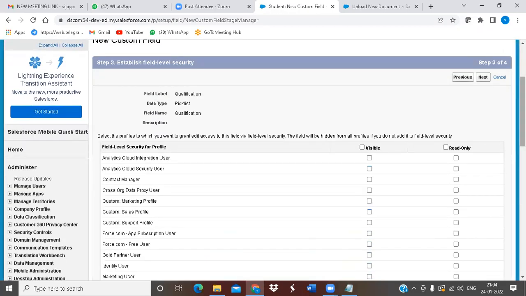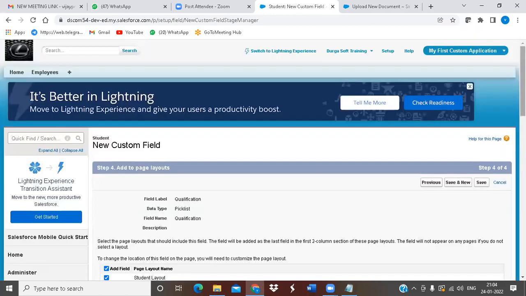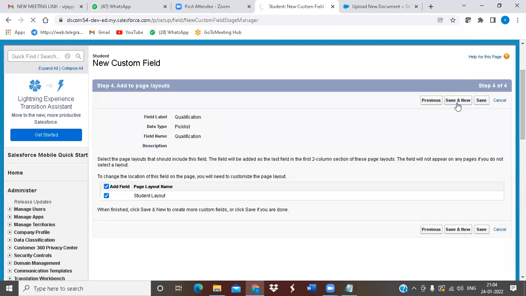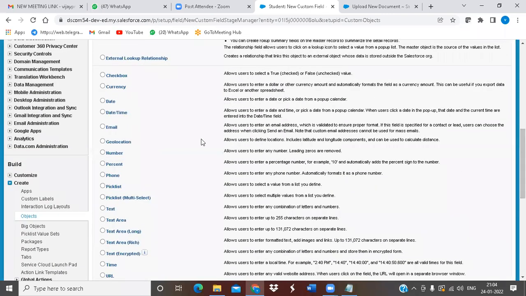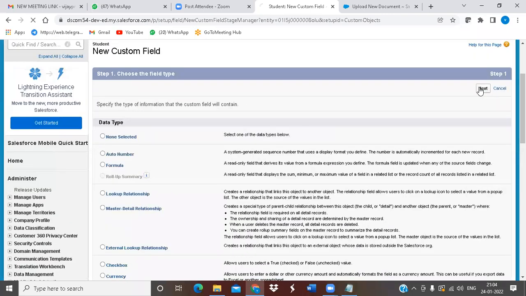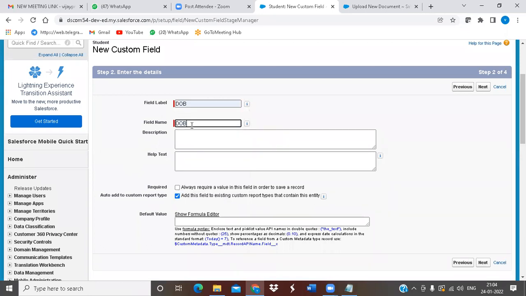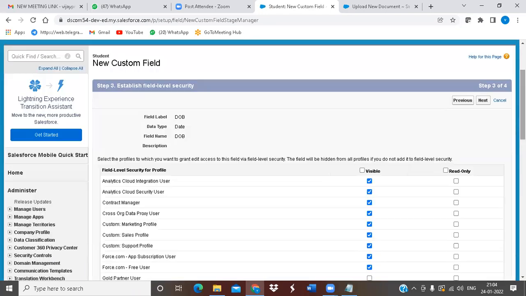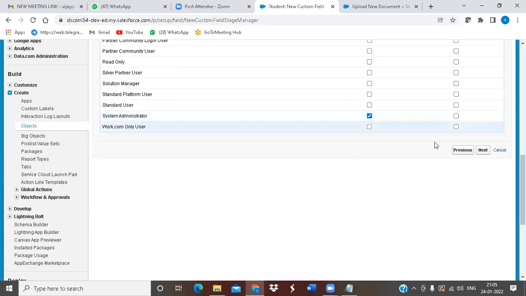Visibility unchecked, system administrator. Click on next. Click on save and new. Let me add some other field like date of birth, date type. Click on next. So DOB, system administrator.